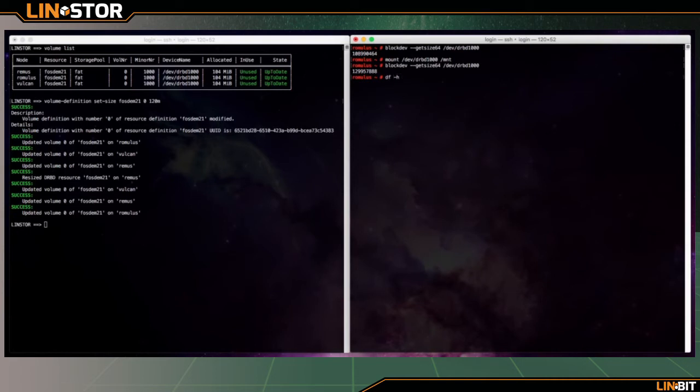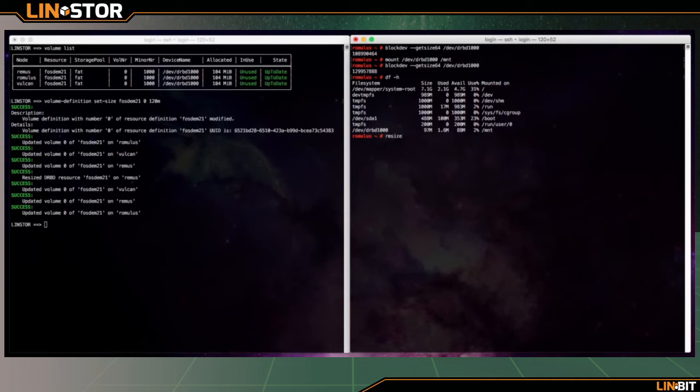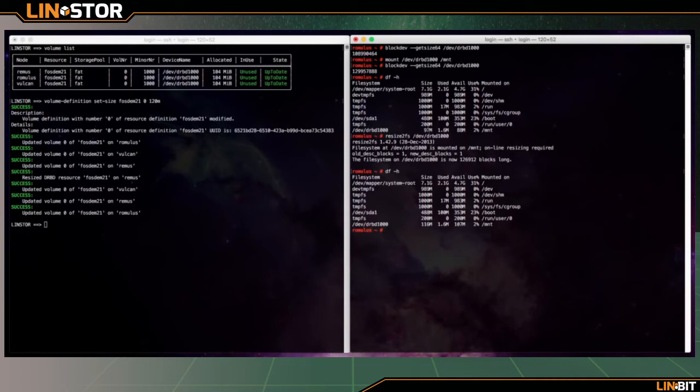But let's look at the file system, and that has not changed yet because LINSTOR does not resize the file system, so we have to do that manually, and it depends on the kind of file system that you have on this device, whether you can do that online or not. With ext4 you can, so that's what I'm doing here. And now you can see it has increased from a former 97 megabytes effective to a 116 megabytes effective size. So there's some overhead in the file system. It's not actually 120 megabytes, it's about 116 that you have free now.